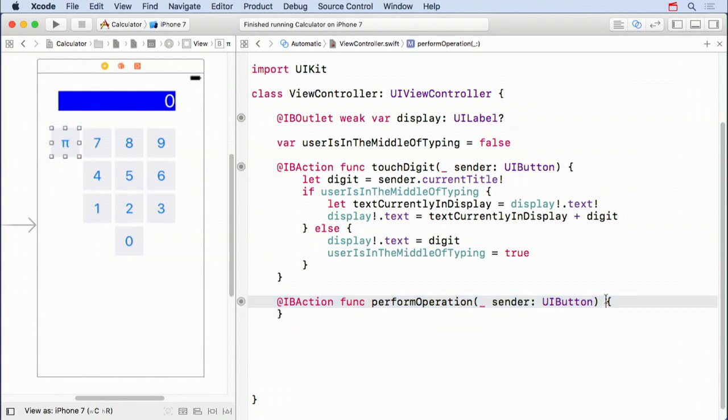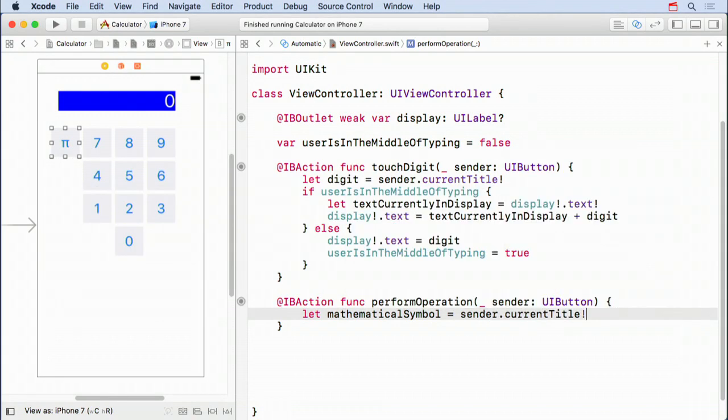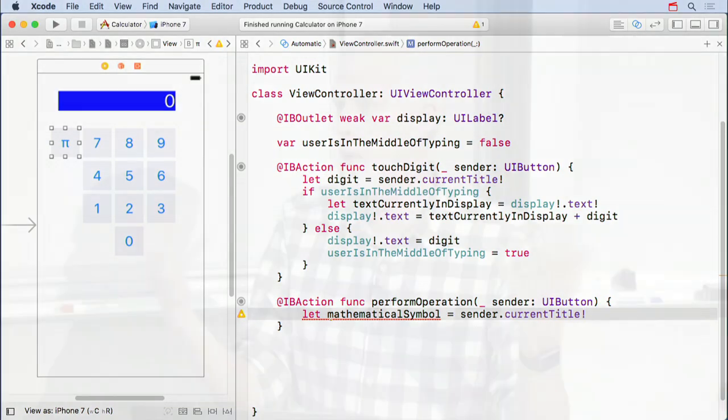So that's good. And what do I want to do in here? Well, I could do the same thing of asking the button which operation it is, like, oh, how about let mathematical symbol, because that's what these things are on these operation buttons, equal the sender's current title and exclamation point. Okay, great, now I've got the pi. But I promised I'd show you how to do this unwrapping without crashing. So let's do it here. Let's decide that if we do have a blank button, a button whose title is not set, we won't crash. Instead, we'll just do nothing. We won't do any operation. It's like you didn't even click a button.